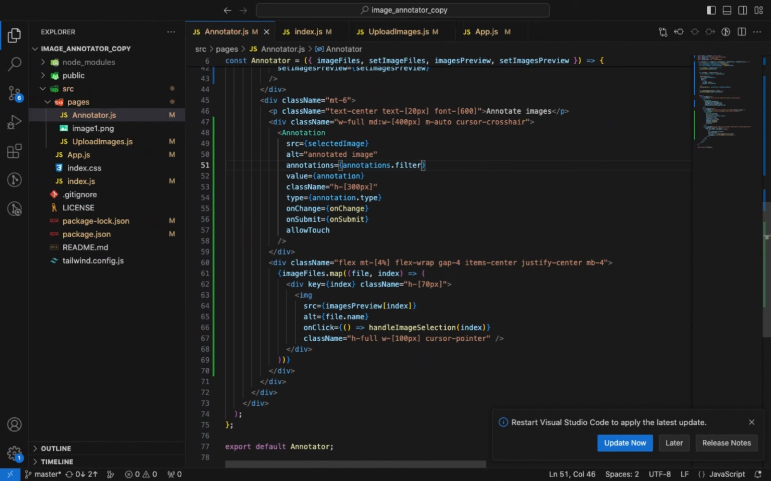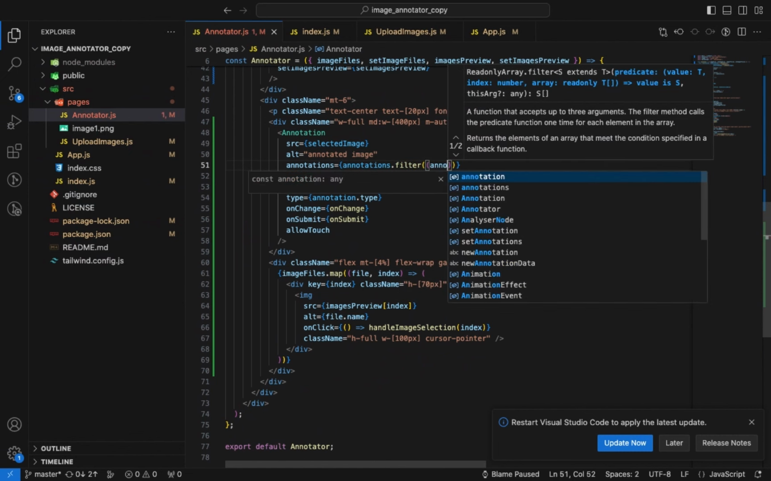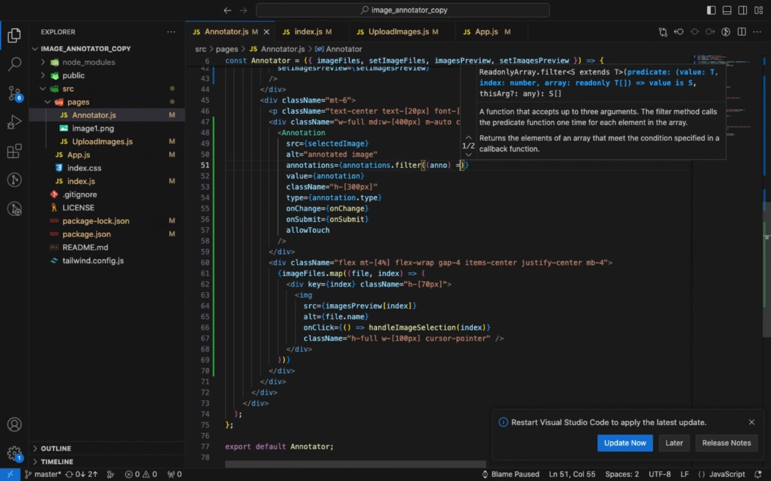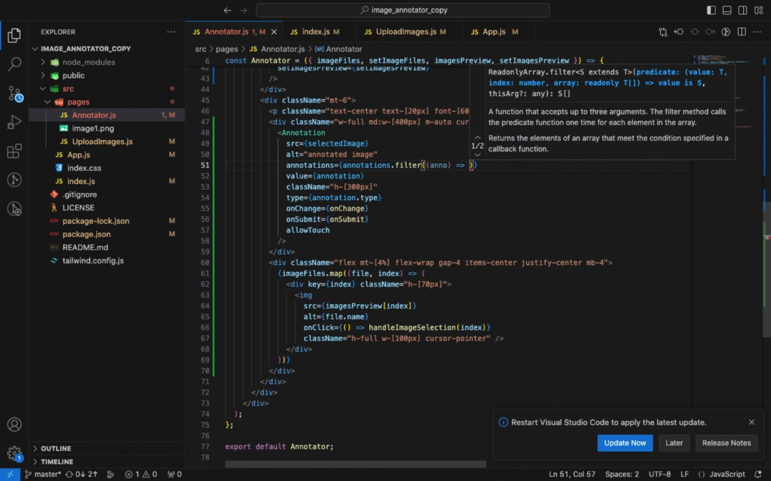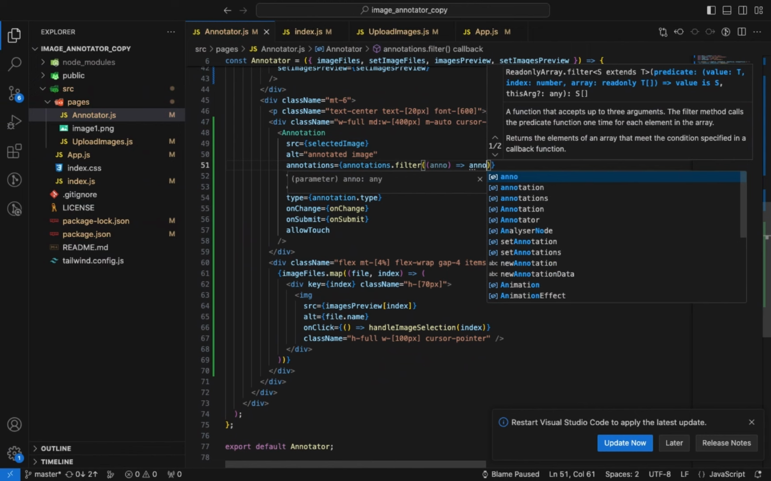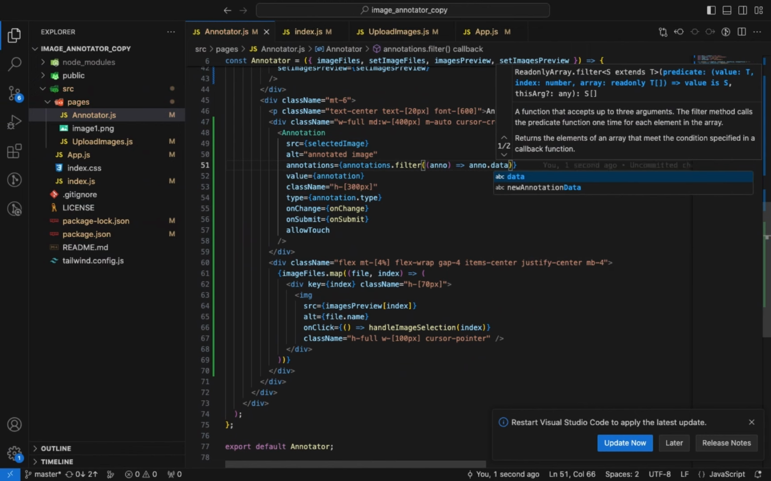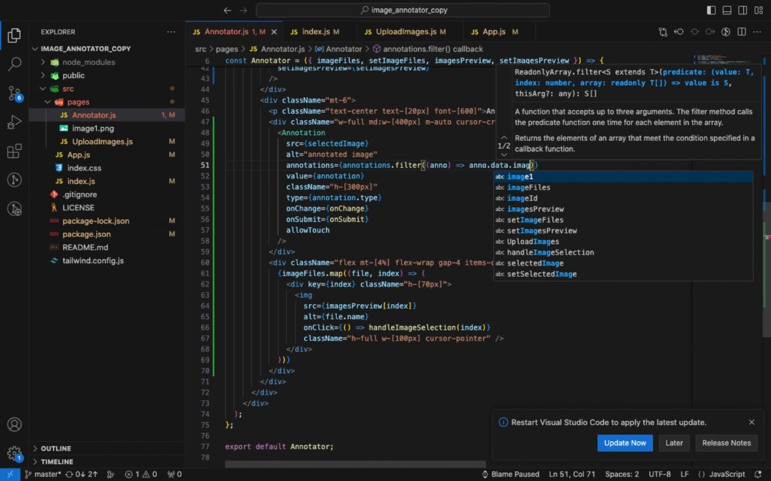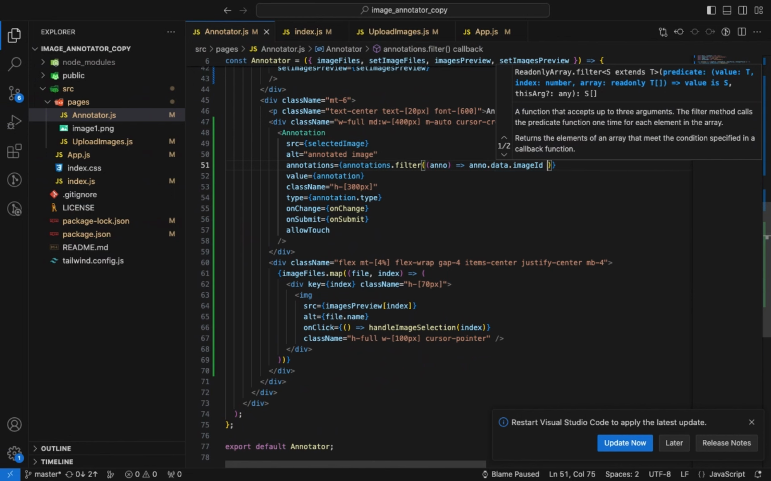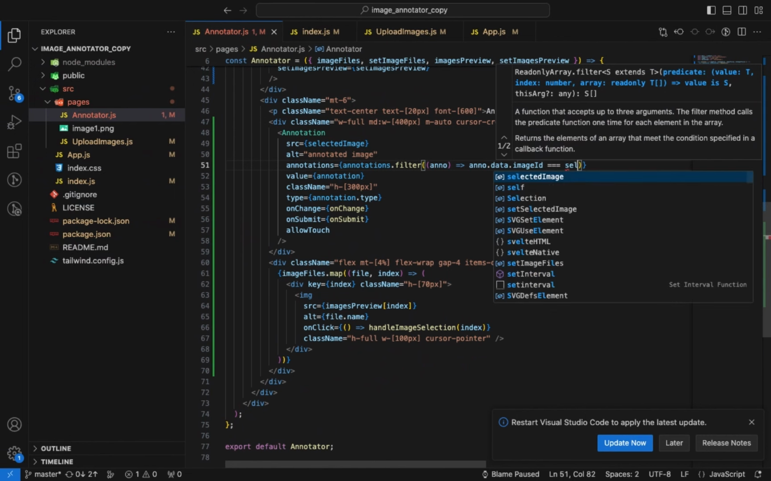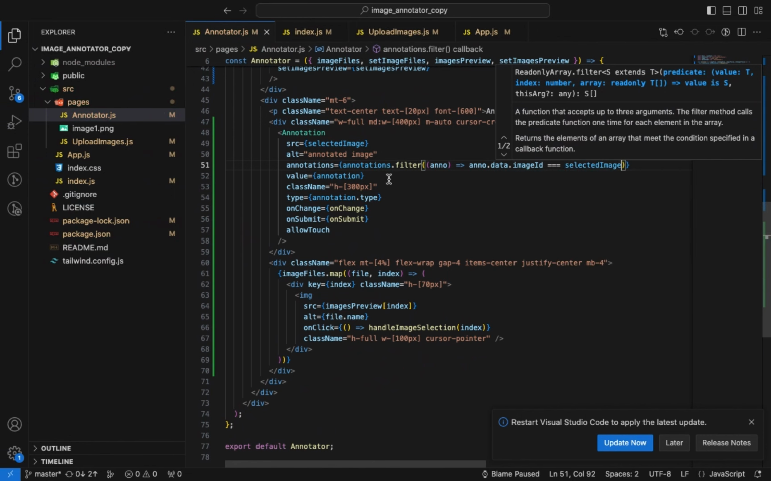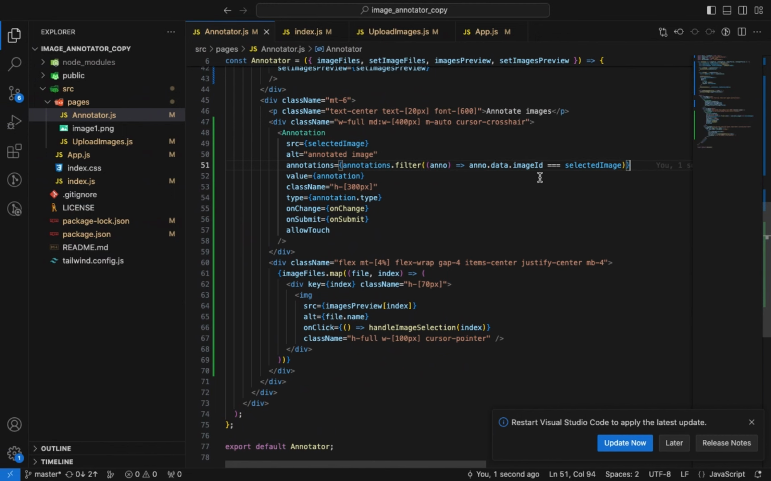So we can have something like this: annotations.filter, then passing anno. All right. Then I can say here anno.data, data which we have up there, dot the image ID is equal to selected image. So it should only display annotations that match with the image ID.